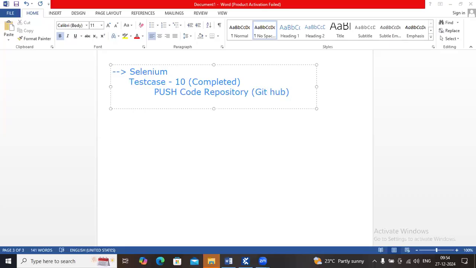Maybe you have heard about GitHub and all this stuff. The thing is, team, whatever test cases I build in Selenium are available in my local system. I want to push these 10 test cases to the common repository which every team member can access. To push code to the repository, we use GitHub and Bitbucket. We have some other repository platforms.